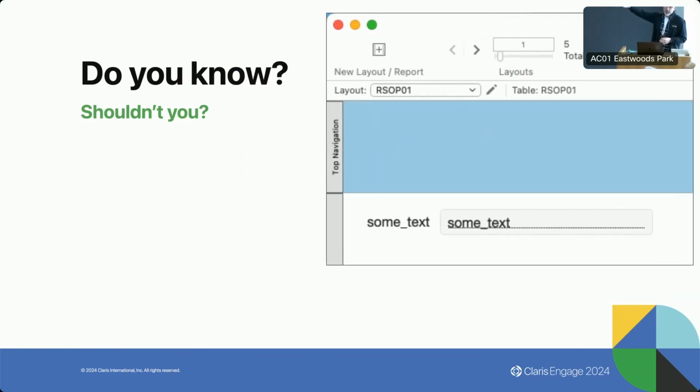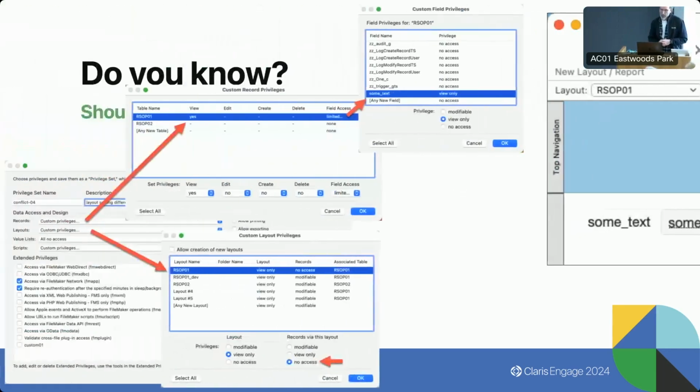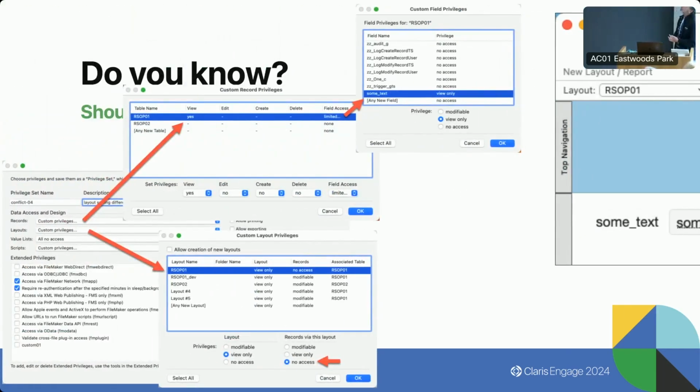Assuming that I have this file, this layout, a layout called RSOP01, with a table by the same name, and a field on there. And if I give you this privilege, it's a little small, but we don't need to linger on it too much. With this privilege set, can the user see the layout that I have on the right? Yes. Can the user see the value of the some text field? The answer is no.